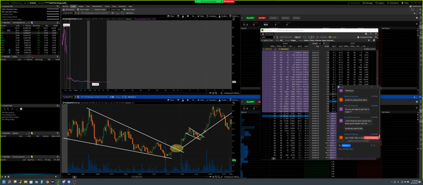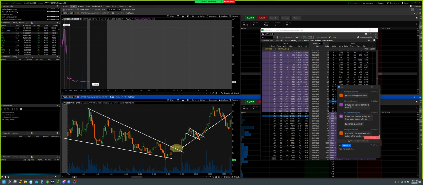No, I don't use a tape. I'm starting to try to use level 2 and time and sales more now, but Thinkorswim is not the best for it. I just picked it back up literally a few days ago, so I'm gonna start using that more. I was going to talk about that, level 2. Oh, level 2, cool.